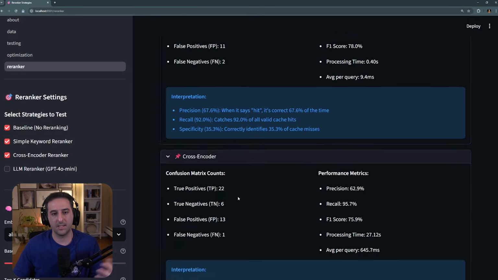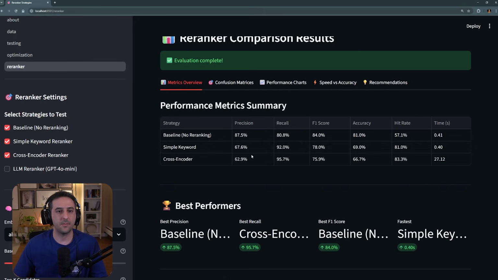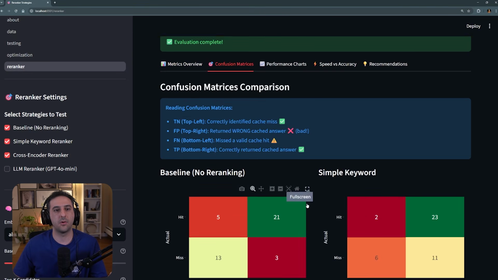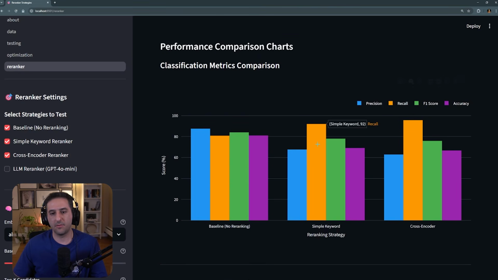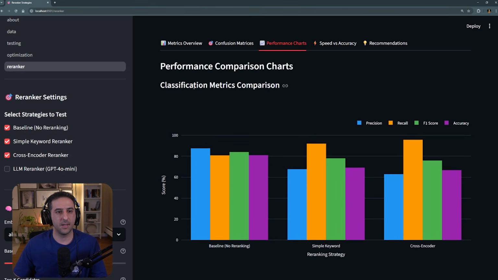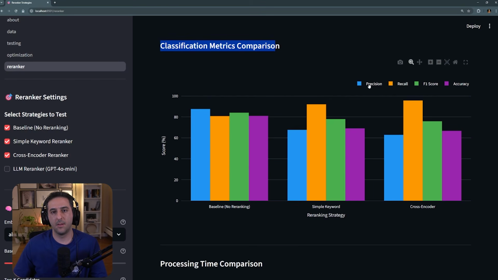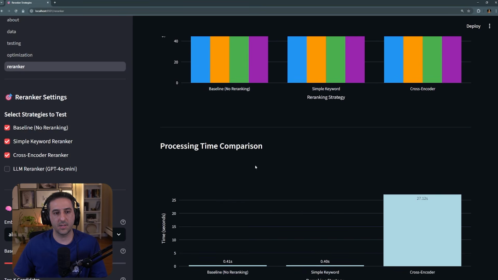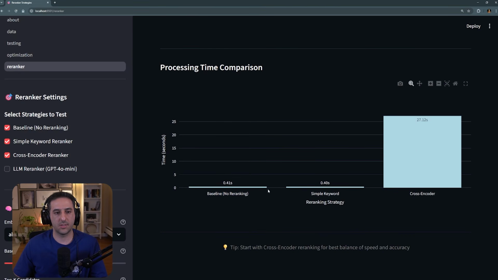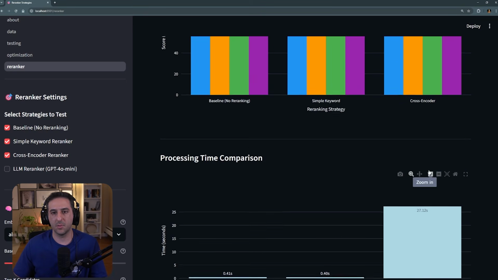You can expand them, you can explore them. We have the confusion matrices for all of the methods that we chose here. We have the performance chart that, for example, here, shows the classification metrics comparison, precision, recall, F1 score, and accuracy, and processing time comparison. So it shows which method was fastest versus which one took the longest. And as you can imagine, cross-encoder, of course, would take the longest among these three methods.